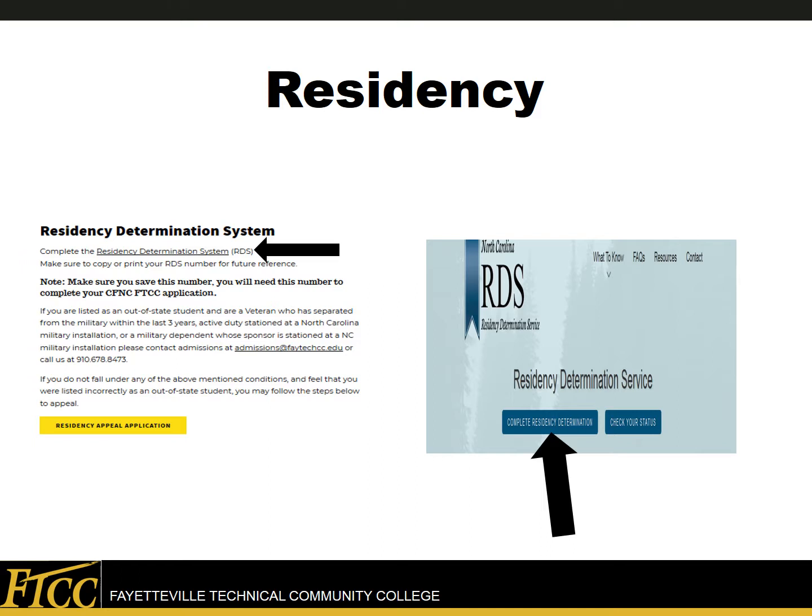If you do not agree with this residency determination, you may appeal through the RDS website. We are unable to change your residency on this campus. Only RDS has the authority to make residency decisions.